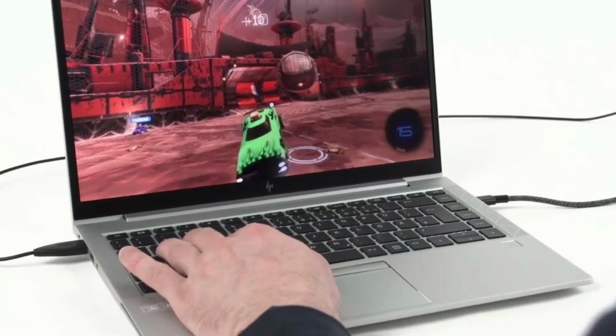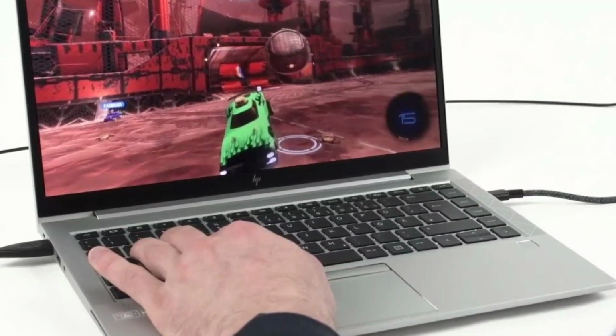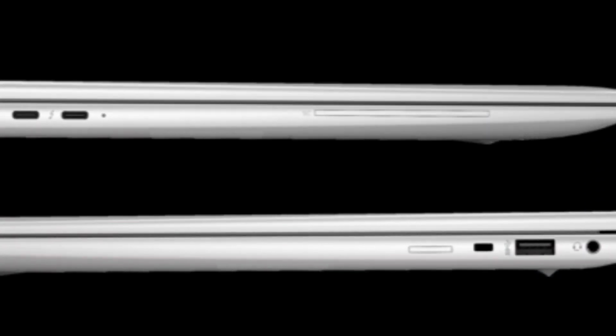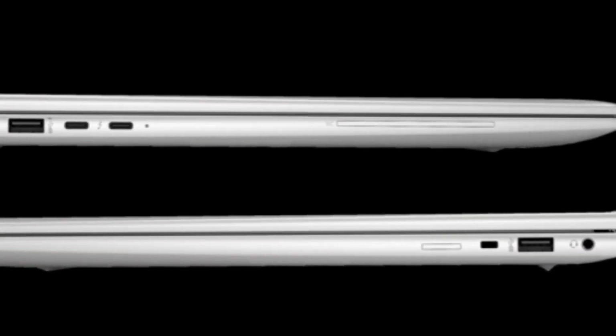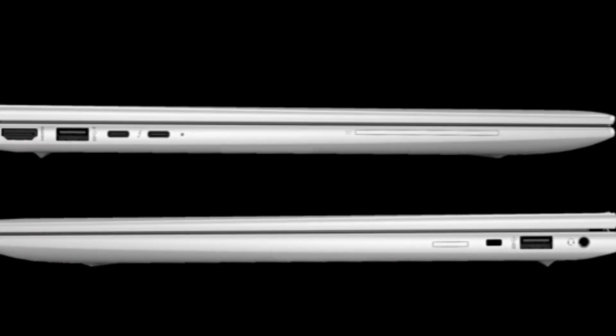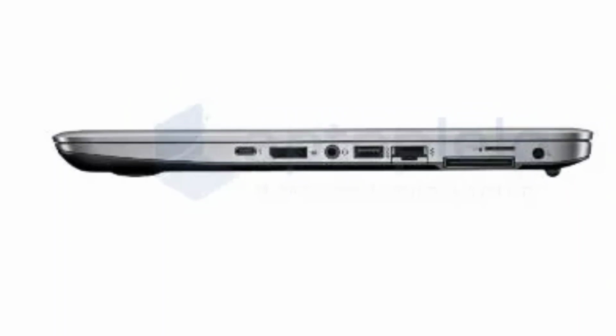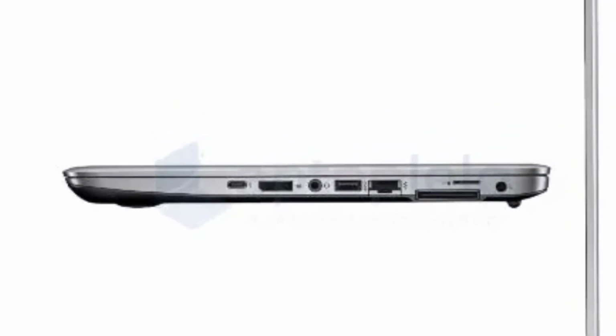In this review, we're going to not only compare the current model with its predecessor, but also analyze how well it stacks up against other high-end business laptops such as the Lenovo ThinkPad P16s G2, the Acer SwiftEdge 16, the Lenovo ThinkPad T16 G2, and the Galaxy Book 3 Pro 16.